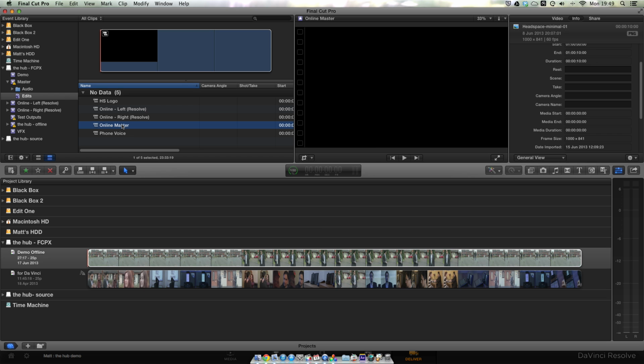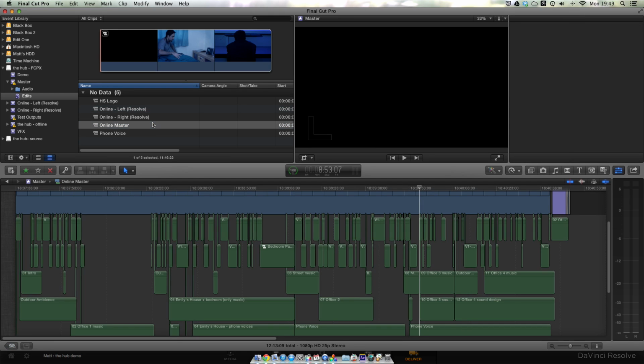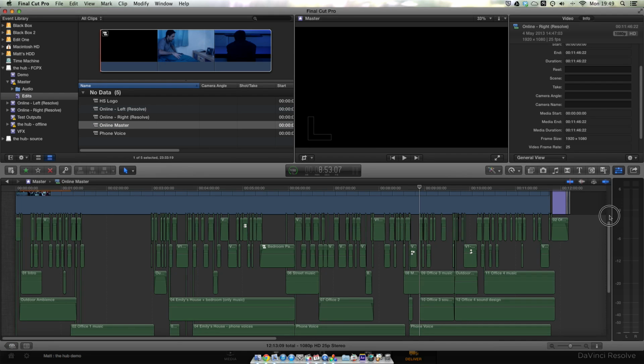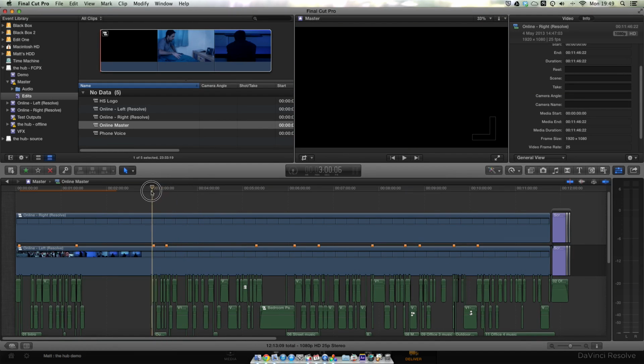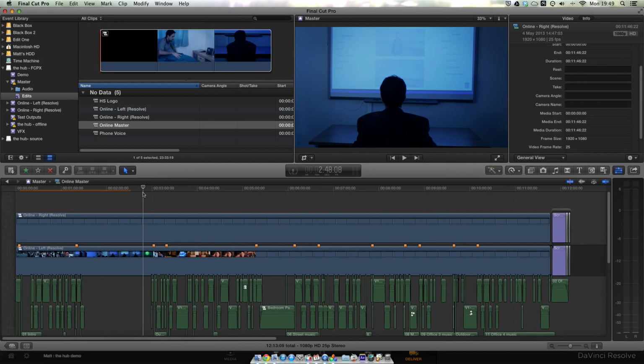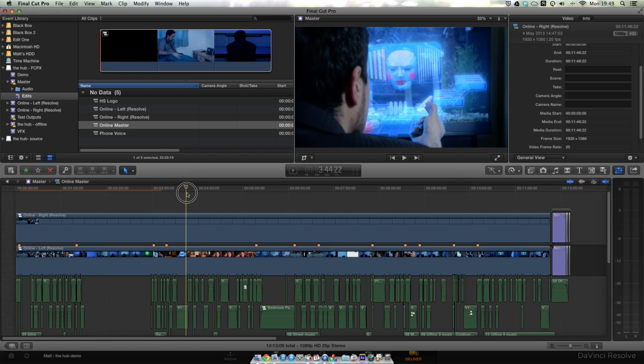So back in Final Cut Pro 10, we're going to import those sequences from Resolve and turn them into compound clips, which I've already done here. As you can see in the event browser, I've got my left eye compound clip and my right eye compound clip. Now I've also created an online master compound clip, and in here you can see that I have the right eye compound clip and the left eye compound clip with the finished graded clips from Resolve.